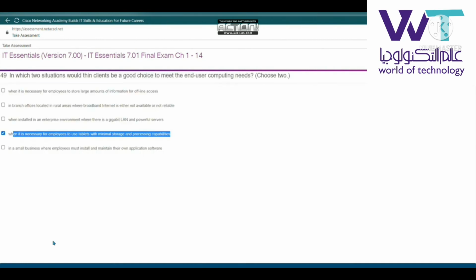In which two situations would a thin client be a good choice to meet the end user computing needs when it is necessary for an employee to use a tablet with minimal storage and processing capacity.